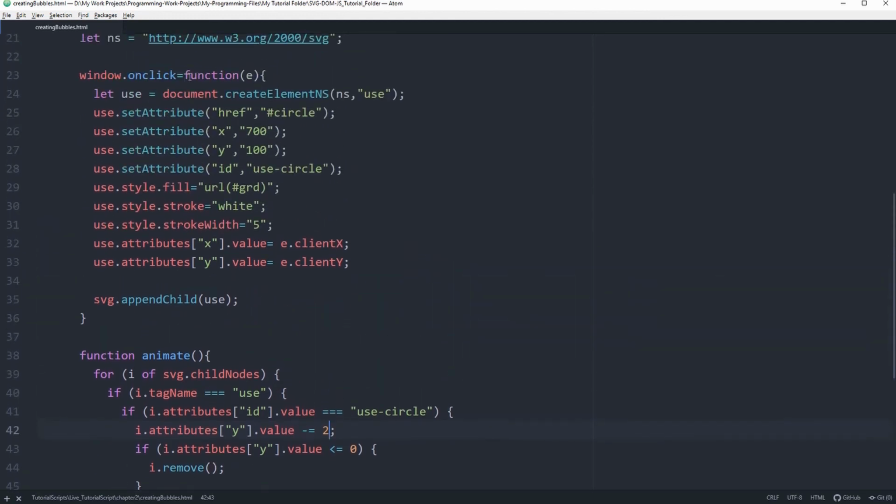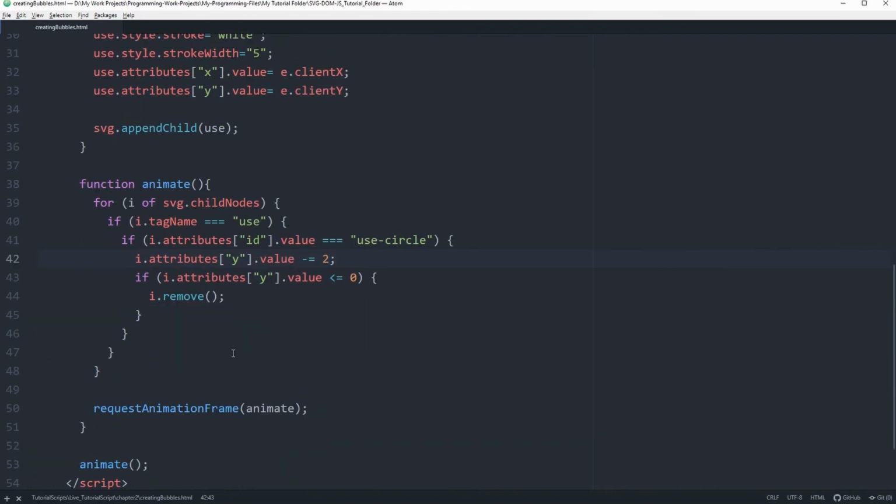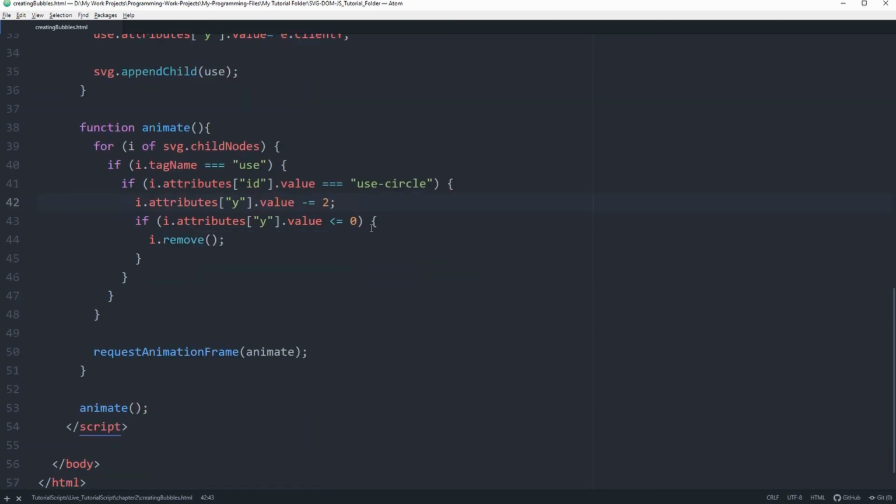So this is the sequence: that is created, and afterwards it's appended, and then this is the animation where it looks through the SVG element, and looks for this specific tag with this specific ID, and then we animate the Y value, and once that has reached a certain point, when it is 0, we remove it from the canvas. We just pop it out of existence. So that's that. I'm not going to go any further than this.